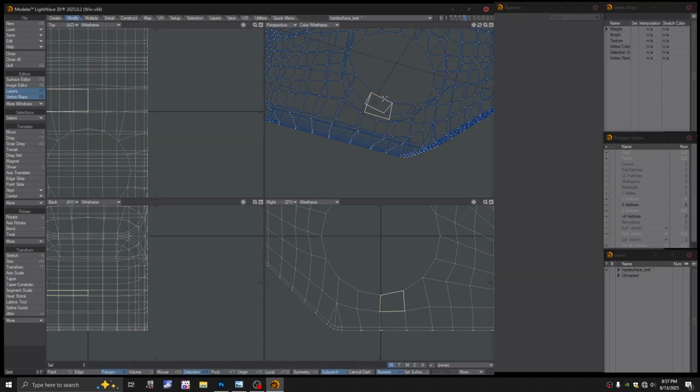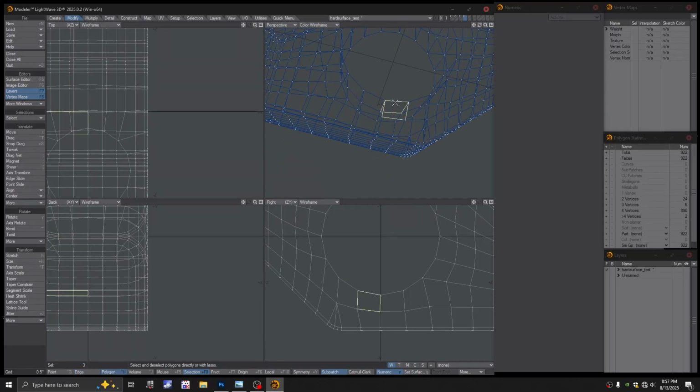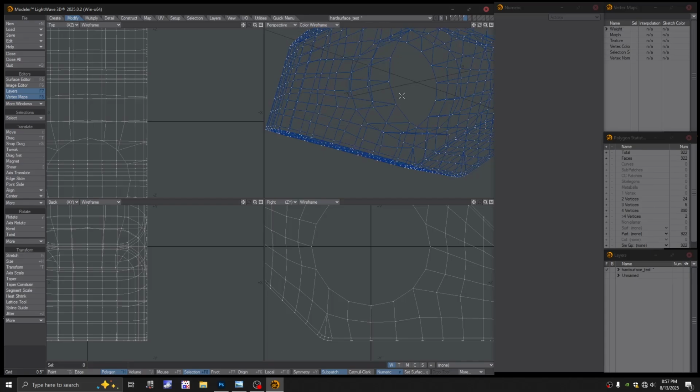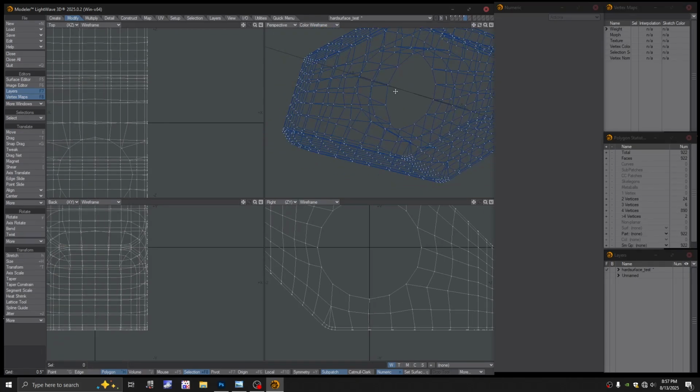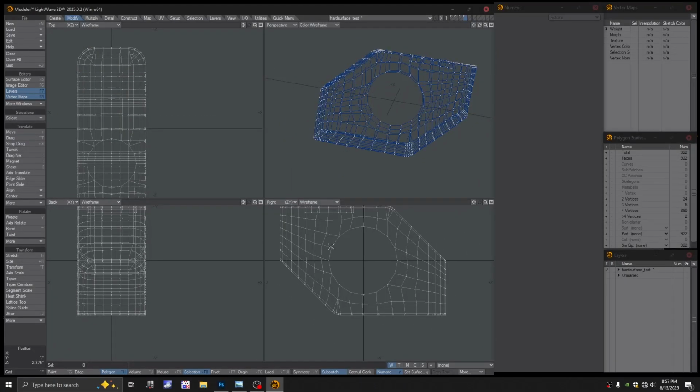Alright, so one edge. Let's try polys. Three polys there, three polys there, three polys there. There's not supposed to be three polys there. It's like that all the way around. So, you know what we do?